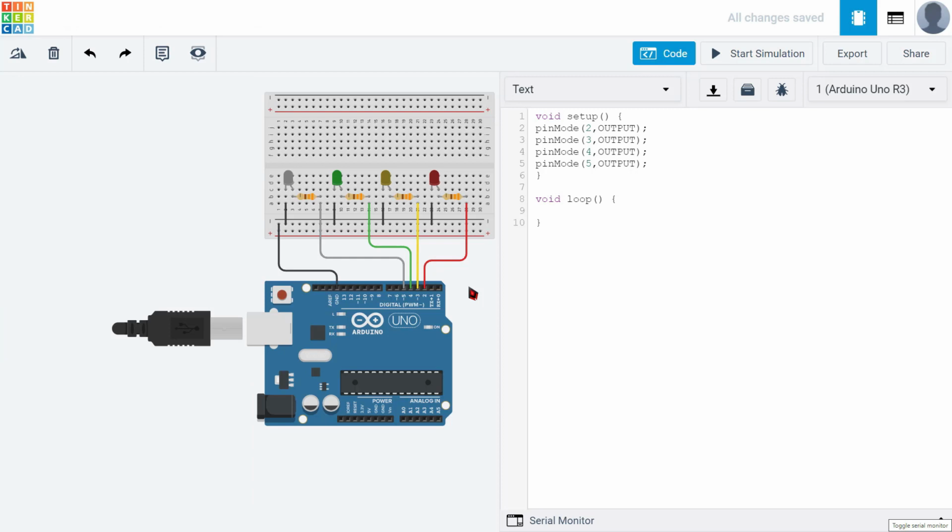In the previous lesson, we learned about the pinMode command. The pinMode command allows us to determine which of the input-output sockets will be designated as input and which as output. Here, we declared pins 2, 3, 4, and 5 as outputs, signifying that these pins will provide power from the Arduino board to external components. Following these assignments, let's move on to controlling these pins with commands.